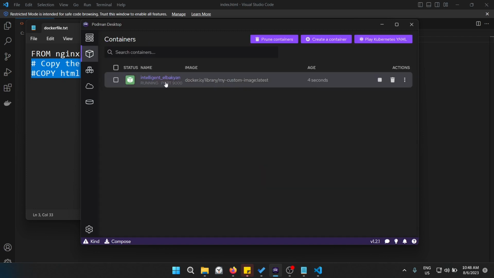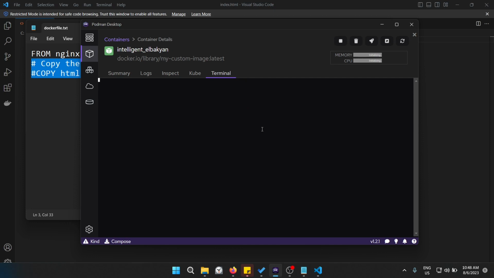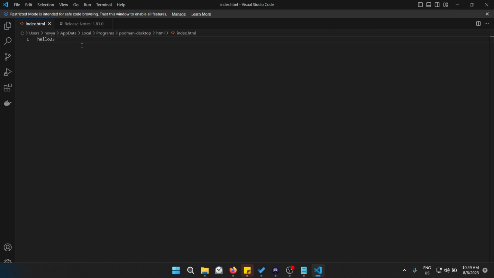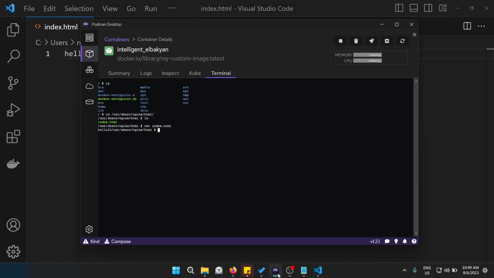Yeah, it's running and listening on port 9000. Here I can go to the terminal and it will start a shell inside of this container. Actually, if we go to this directory, cd /usr/share/nginx and then html, we see that we have one file which is index.html. Inside we have certain content. What's interesting is that this file is actually residing on my local machine. This means that I can develop here, save, and this will automatically be reflected inside of the container.